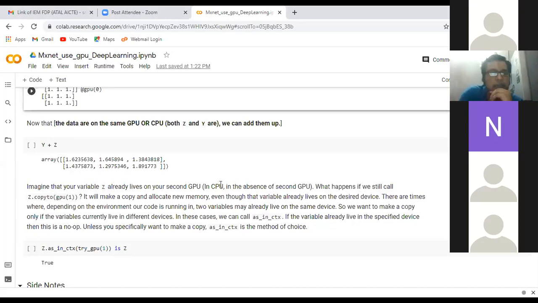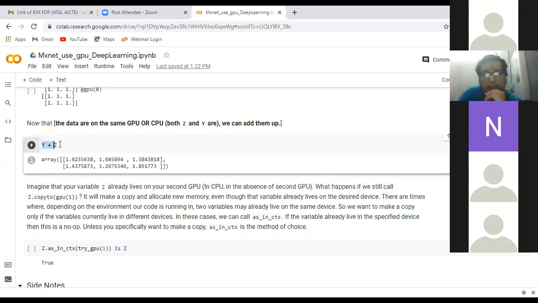Now, for example, you want to execute y plus z. Whenever you are making the summation operation, you have to make sure that both are in CPU or GPU. Otherwise, it will be problematic. So your y is in CPU, z is also in CPU. Your summation result will also be in CPU. It will not move to GPU unless you copy it. So do it, and you will get the array result without any GPU extension.